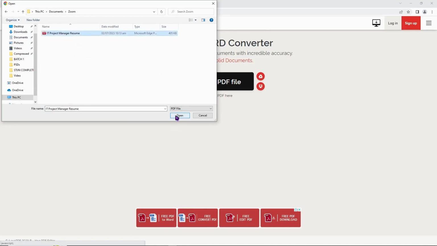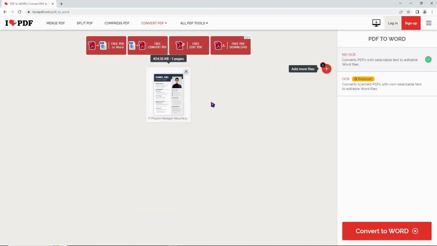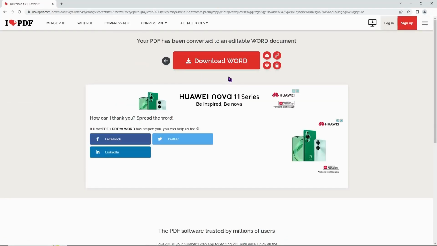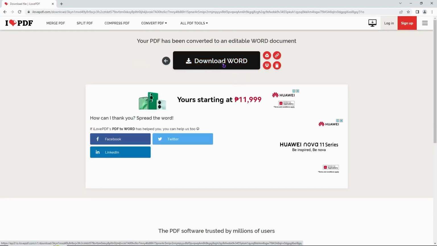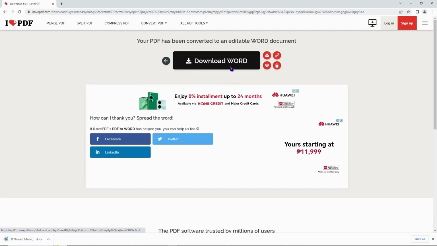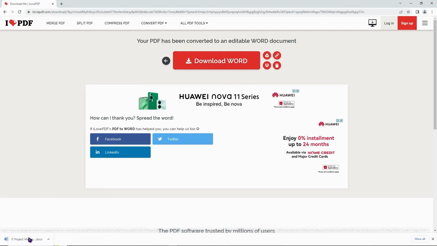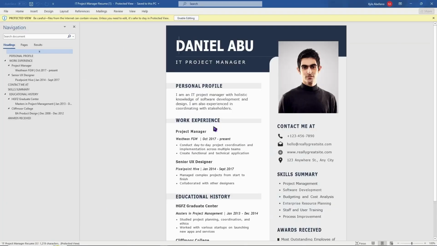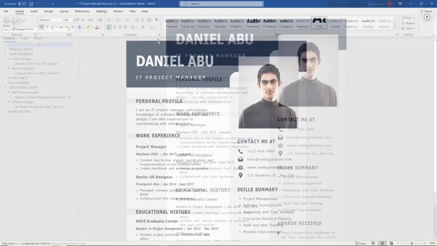Here's our sample PDF we want to open. We wait for it, and now click on convert to Word. Now it's converting, and you can download the Word file when it's done converting. So download it, and now it has been downloaded right here. Now we can open it, and as you can see, it's opening. Now let's enable editing so we can edit.